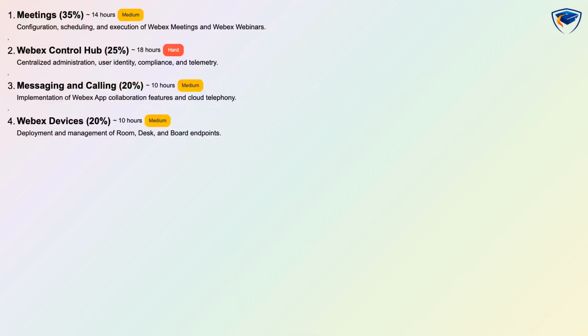Meetings carries 35% and focuses on configuration, scheduling, and execution of WebEx meetings and WebEx webinars with an estimated 14 hours of study. WebEx Control Hub is 25% and covers centralized administration, identity, compliance, and telemetry with around 18 hours.